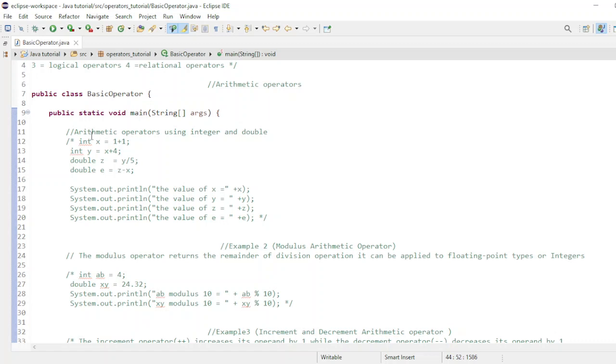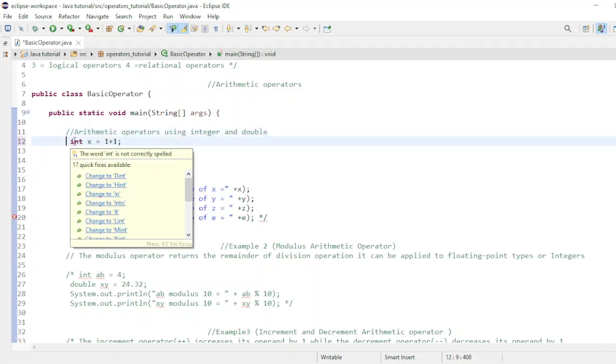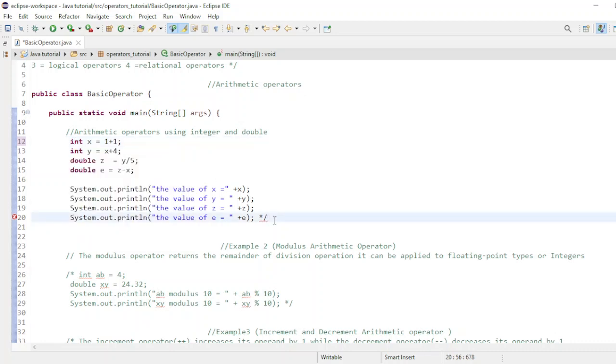Now let me uncomment this. Now this is what we are dealing with. This is our first example. I created a variable x of integer type and assigned 1 plus 1 to it. 1 here is called an operand, that is the value the operator is working on. This is the addition operator here, and this is another operand, which is 1. That is, I'm having 2 operands here and 1 operator, which is addition.